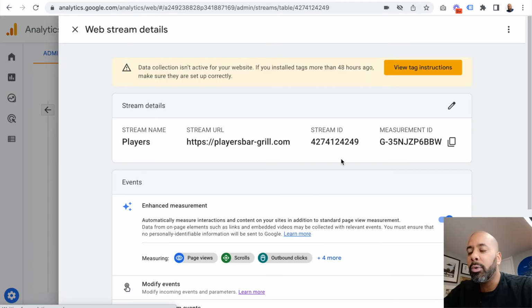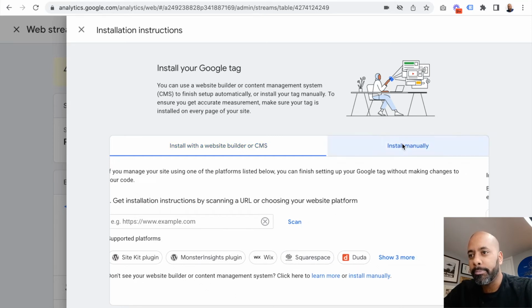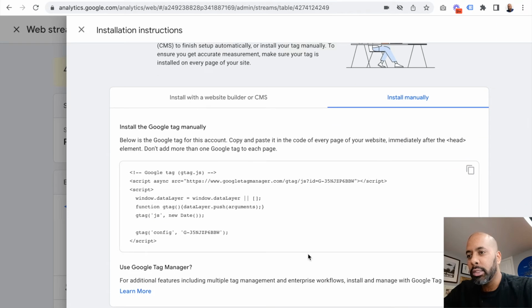And there we go. So now all we have to do is copy over our embed code into our website, or if you're going to use Google Tag Manager, which I'll show in another video, you'll just copy and paste this ID. Depending on which route you're going to go, it depends how you're going to do this. If you want to click View Tag Instructions, that will give you your embed code. Click Install Manually. You can see there are some options here that will help you to install it. If you just click Install Manually, here you go. This is the code that needs to be inserted into your website.